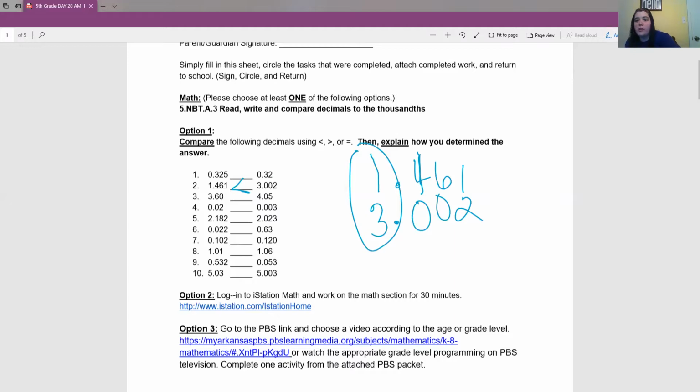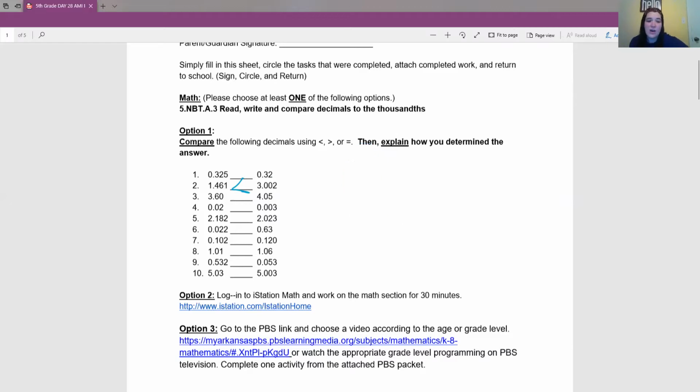And then remember your little, I call it the little alligator mouth. The alligator mouth wants to face the bigger number. Or if the numbers are exactly the same, you're going to put that equal sign. Whoops. Let me find my eraser and erase all this. So that is option 1 for math.